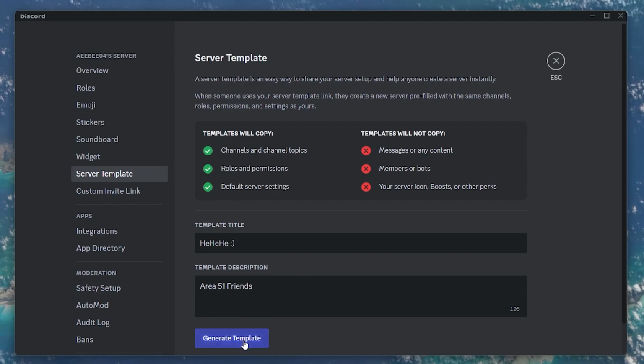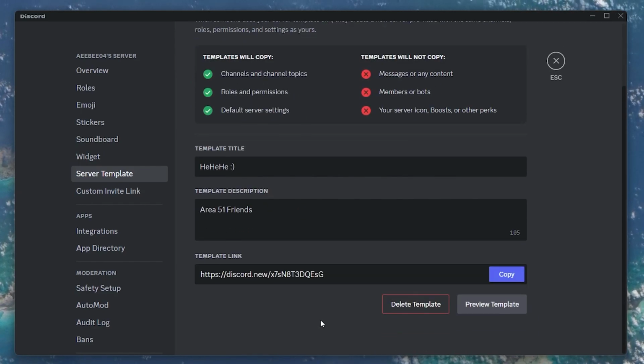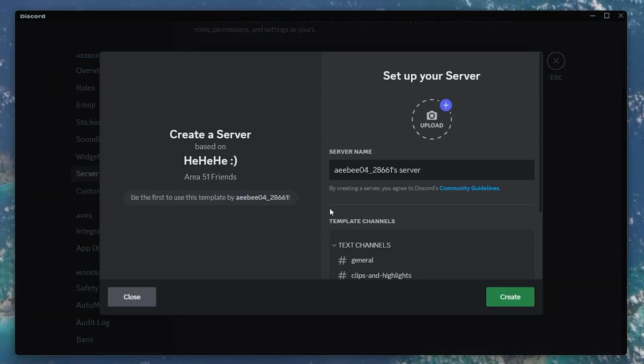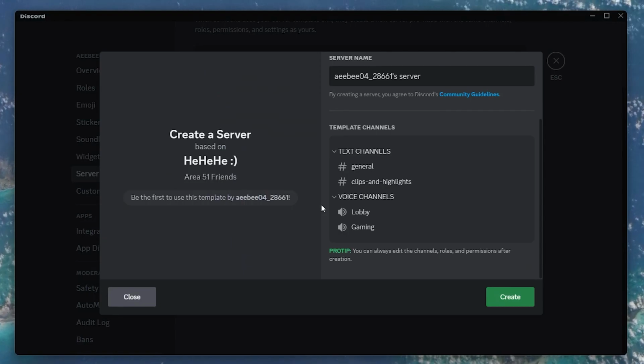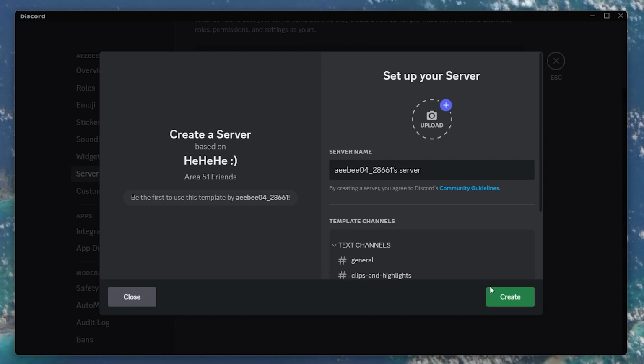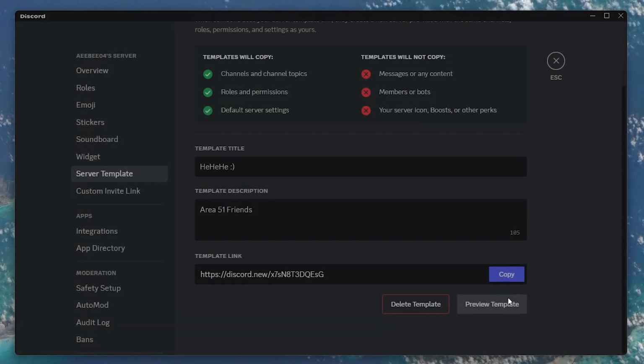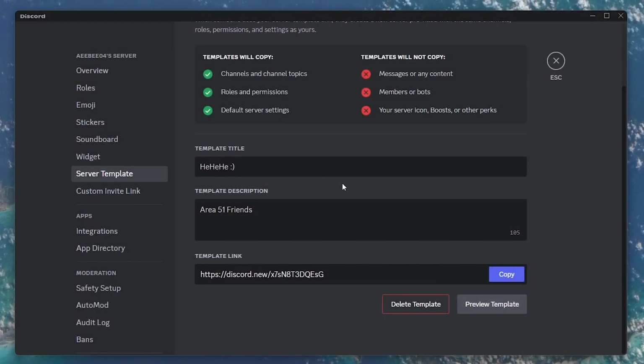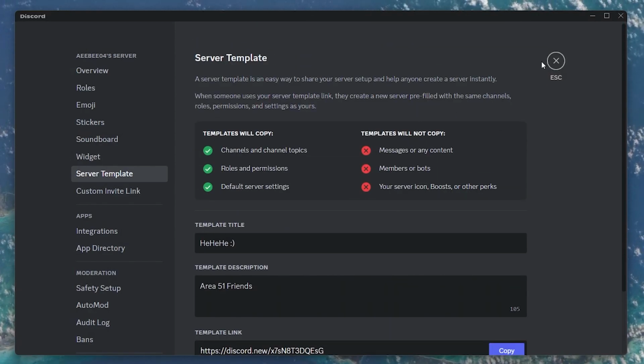You also have the option to preview the template to see exactly what will be copied over, including the channel structures and settings, ensuring everything is as you expect. Once you click on Generate Template, you're done. This template can now be used to create a new server that mirrors the original server setup.